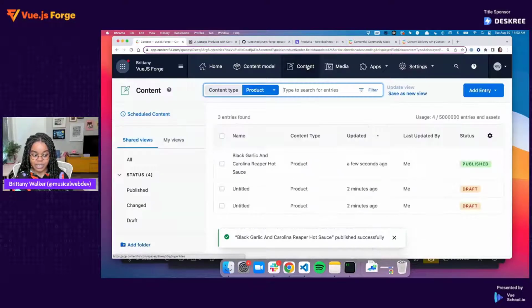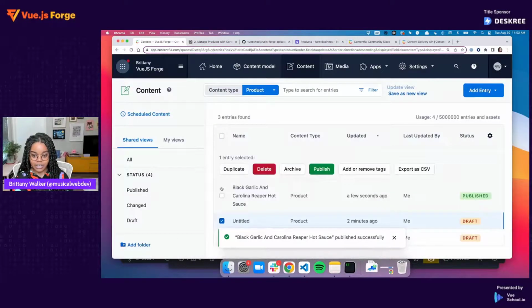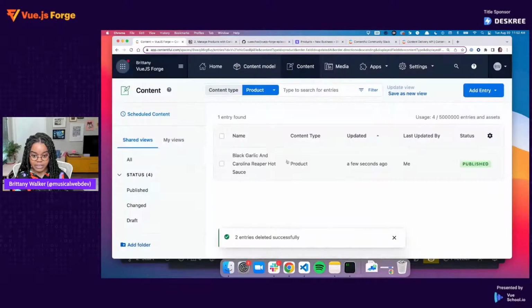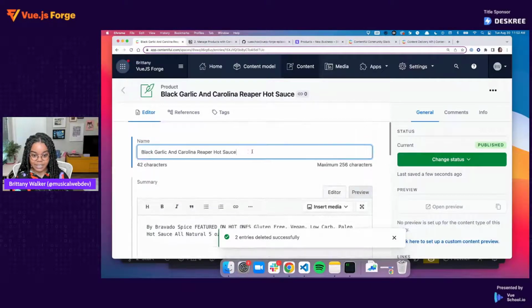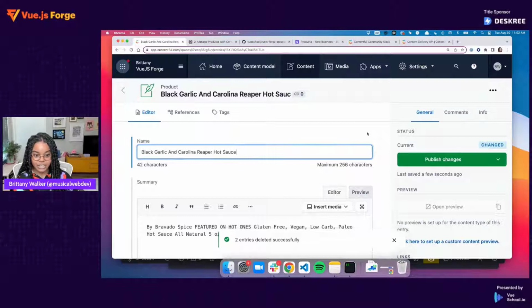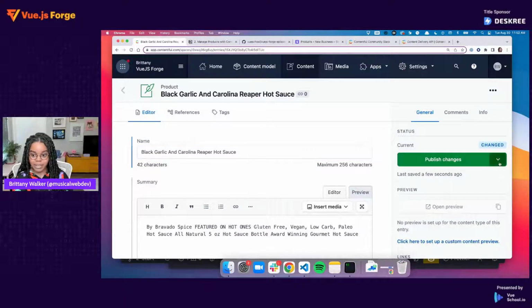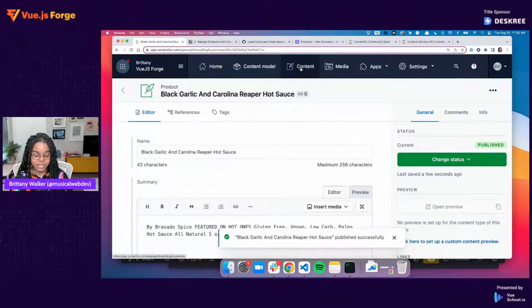Now if I click on content here, it seems like two of them were accidentally created. Let me delete these. Okay, here is the product that I created. I can click back in and look at my content. If I make a change, Contentful automatically notices that I changed something. I can unpublish it here and whatnot. So that is the basics of creating a content type on Contentful and creating an entry.